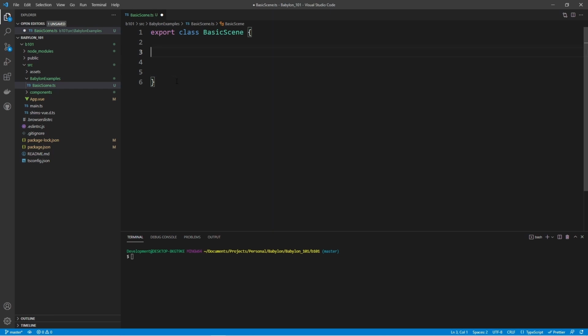And within this class, we're going to create a constructor. The constructor gets called automatically whenever we create an instance of any class. This constructor can be used for providing starting values for a class. So in our case, we actually want to use the constructor to grab the canvas element that we created in the component. So let's start off by writing out constructor.